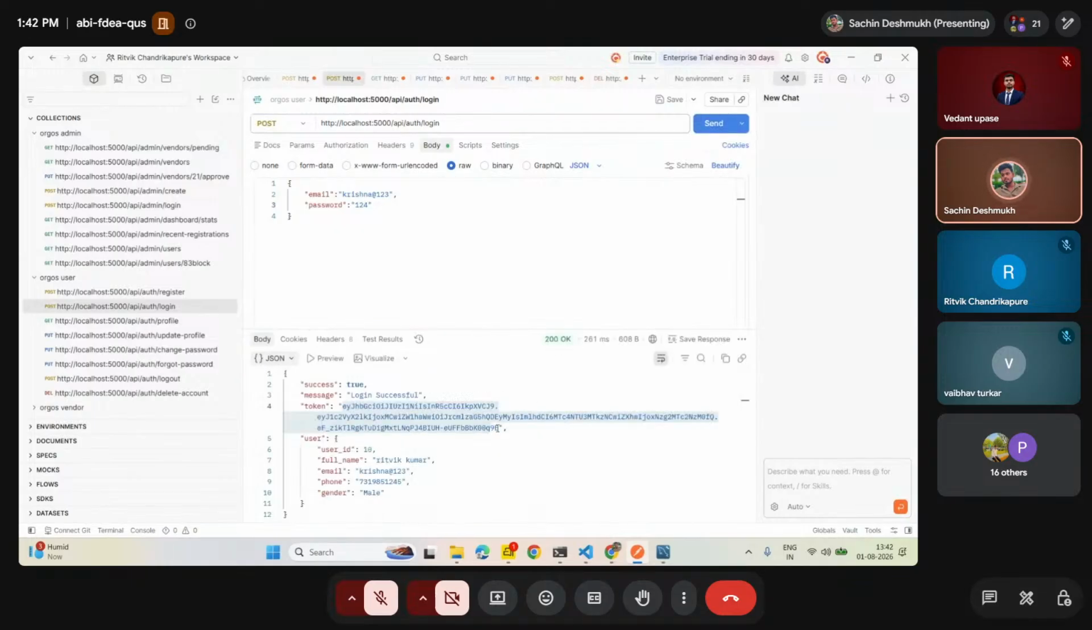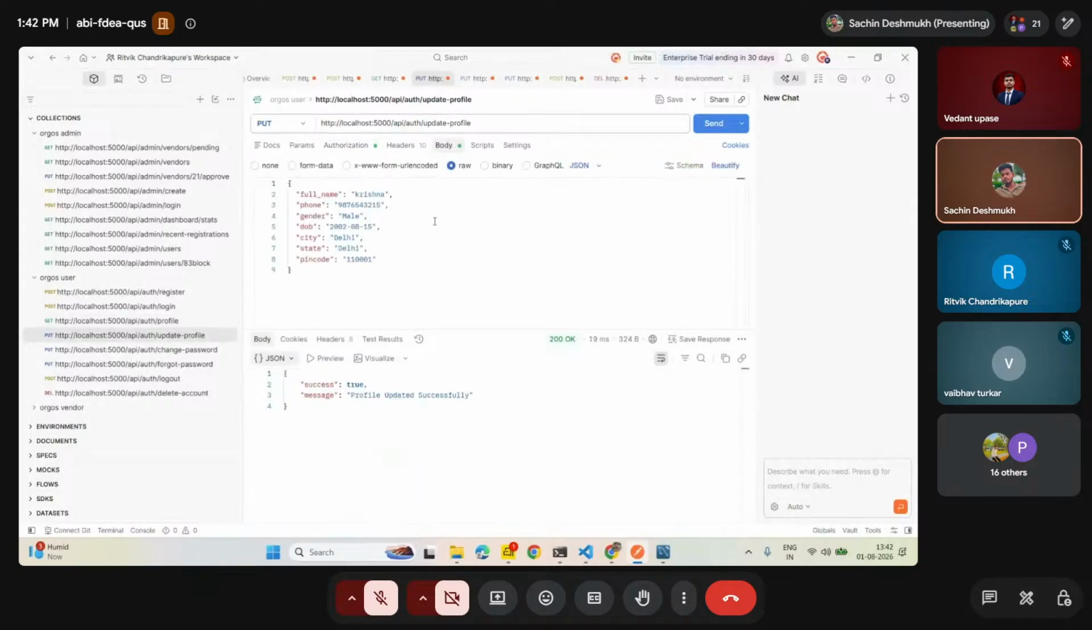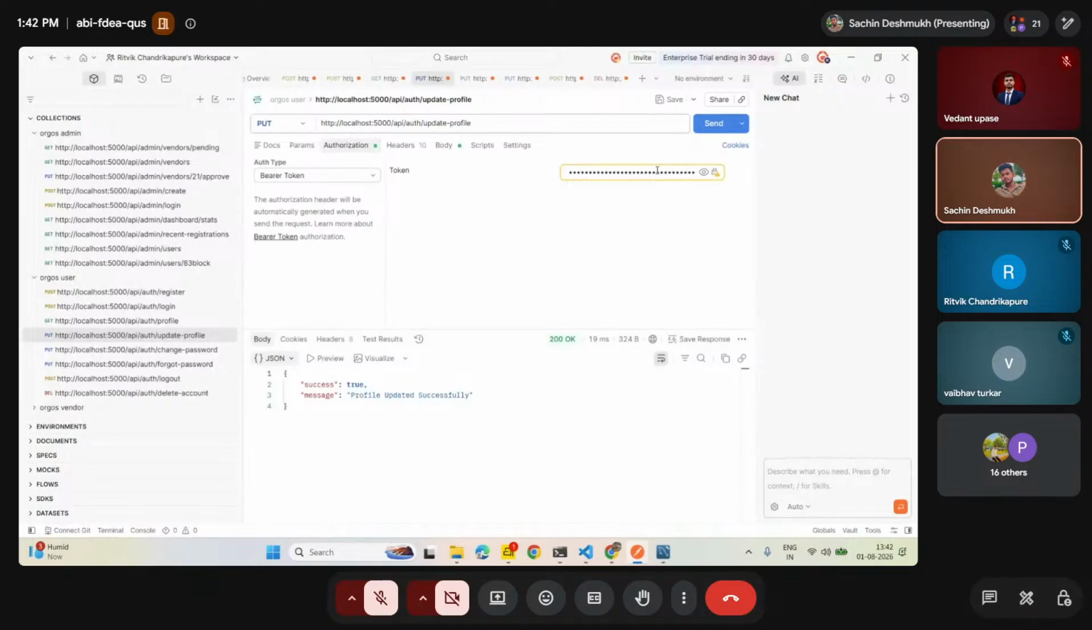Here I copy the JWT token. Then we go to the next API, that's profile. Here we can see our ID is 10. Next we will move to the next API, update profile. Here I use different data, and in the application we use our token.